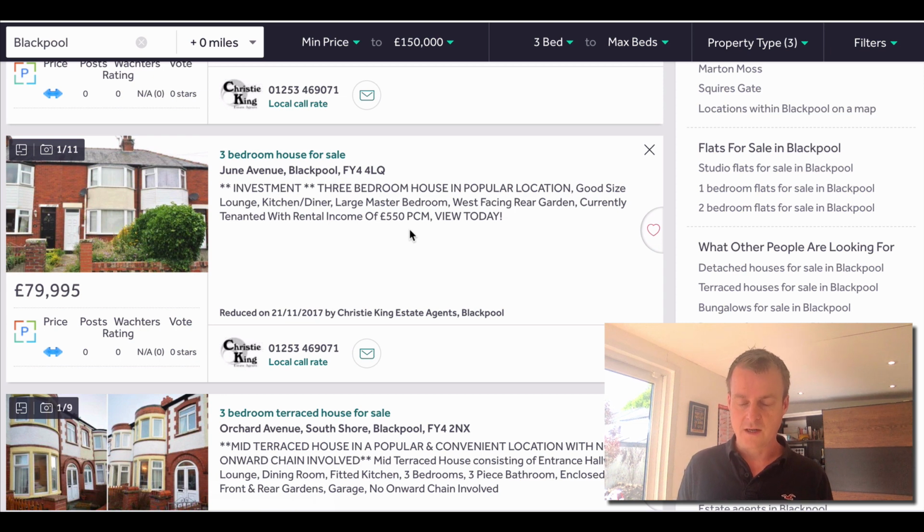So that's got an annual income of 6,600 gross, and then we divide it by the purchase price. Let's say for this example, we'll just use the listed price, but we likely wouldn't be paying that. Let's divide it by 79,995 times by 100, and that gives us 8.2% gross yield. So that fits within the parameters, and our investors will be interested in that.